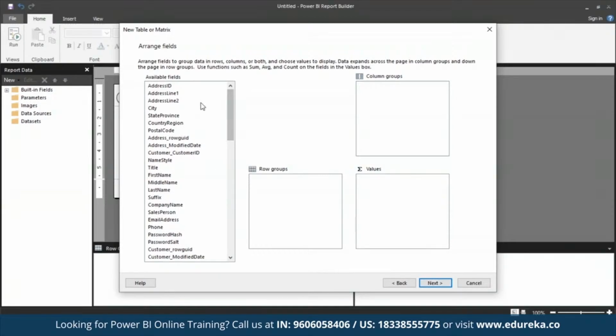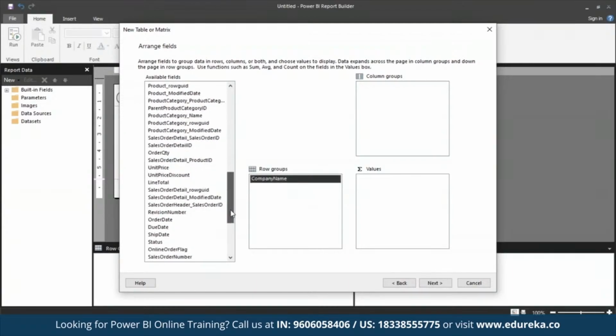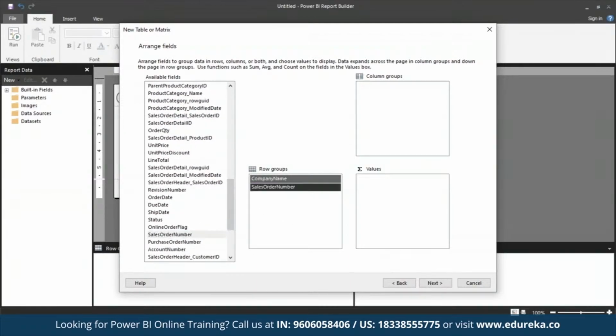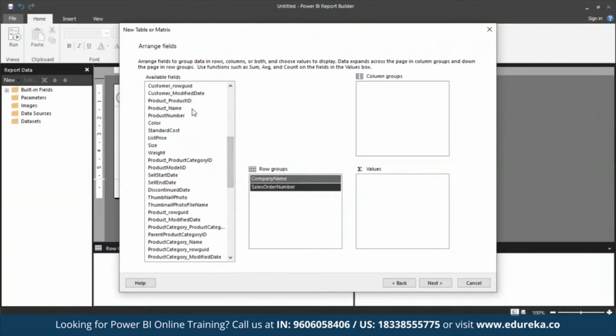So I'm going to drag company name. Also going to get the sales order number as well as product name. Let's get this also. Now again, from the available fields, we are going to pick 3 more things to put in our values box.